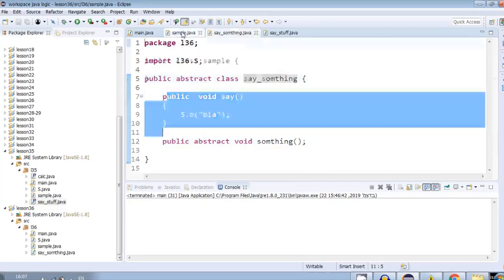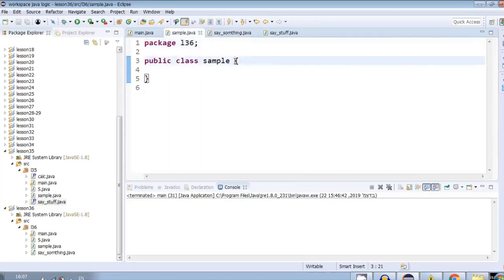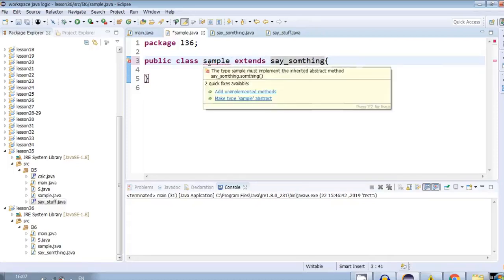So in sample we will have to write extends, with an E, say something. And now we will get an error. Let's see what it says. The type sample must implement inherited method. Now imagine I had like 10 methods and I just click add unimplemented methods.